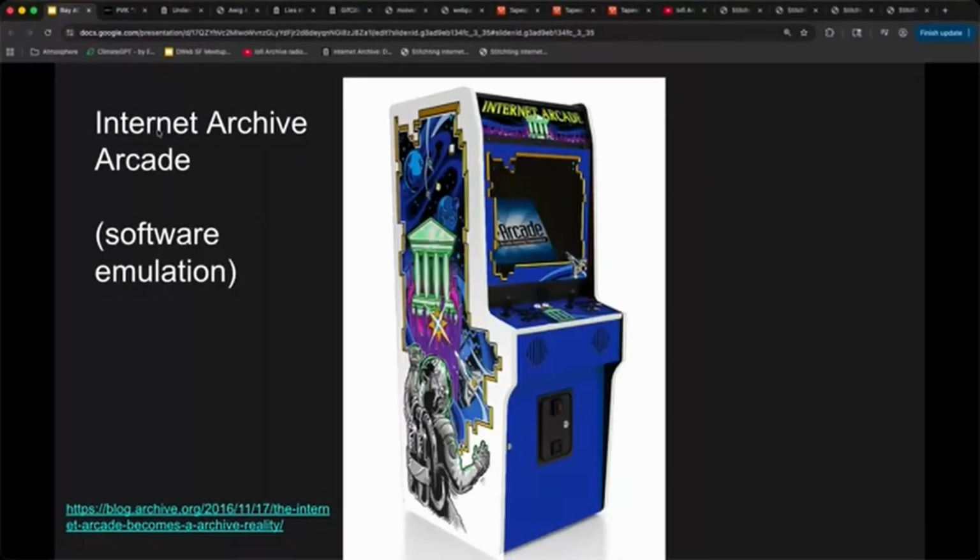Internet Archive Arcade. Can we build arcades again out of the old stuff? You probably saw the arcade. I didn't show it to you, but it's cool. It's all using software emulation.